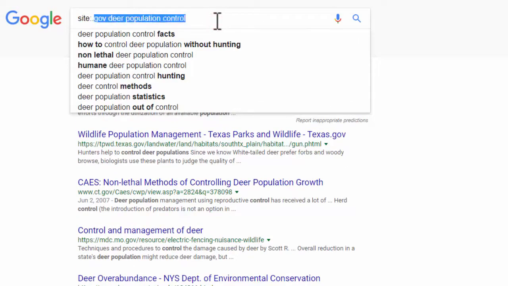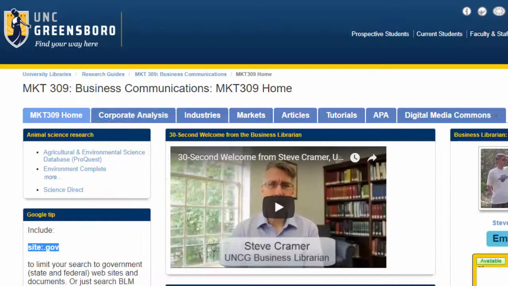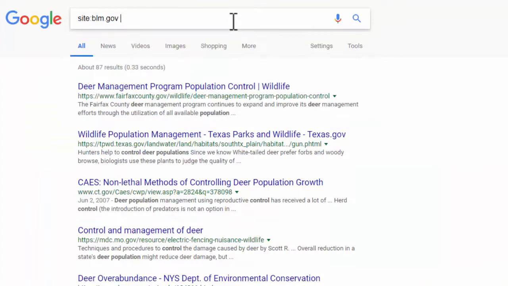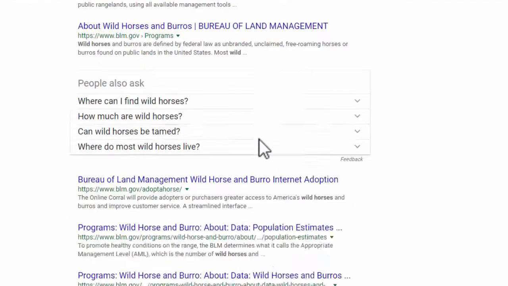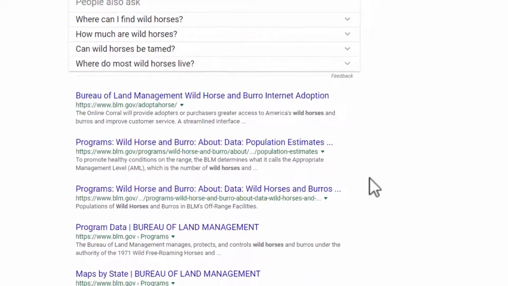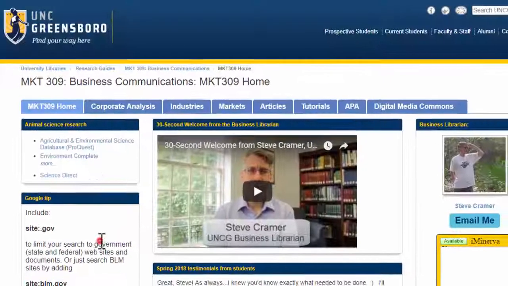One more example. Actually, let me go back here. You can even limit it just to the Bureau of Land Management, which is the main place where wild horses exist in our country. And then get past some of the more commercial stuff into some very serious government research from where these horses actually live. So those are just two quick suggestions on how to improve your Google searches.